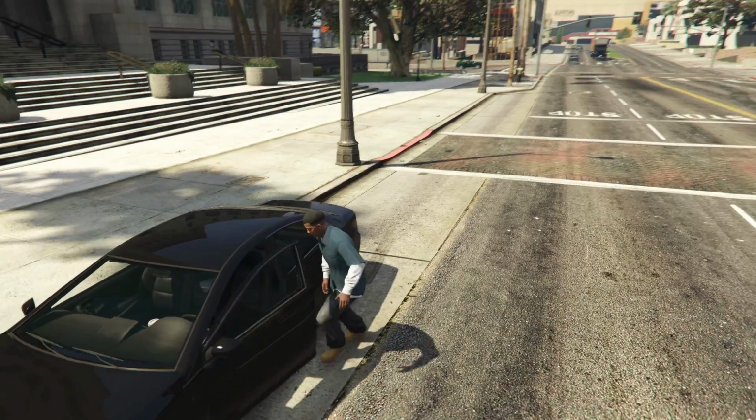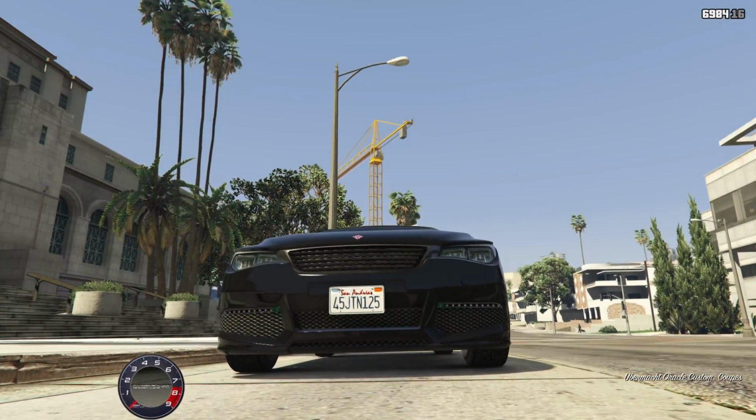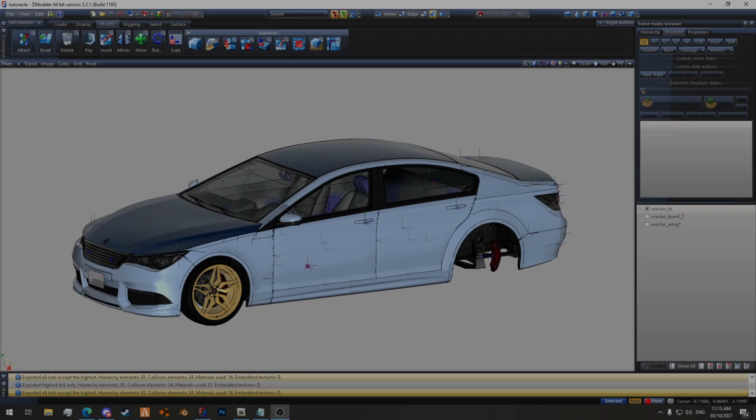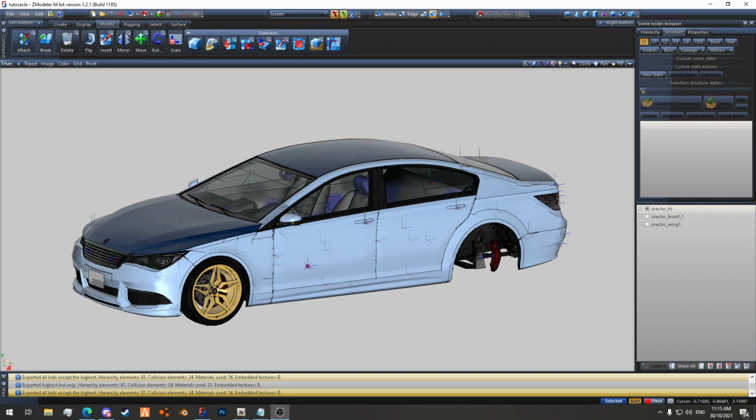Welcome to the video. Today I'll be showing you how to create animated lights that look something like this. Okay, so we're here in ZModeler, going to make these animated strobe lights.